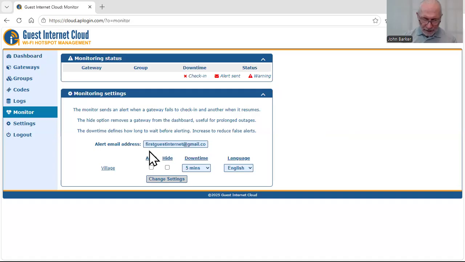Now, the email address is the one that I use to set up the account. However, I can change that if I want, but I'm going to leave that. Now, I only have one gateway connected. And if you remember from the previous video, we call this gateway village. Okay. And so what I'm going to do is check the box to alert.